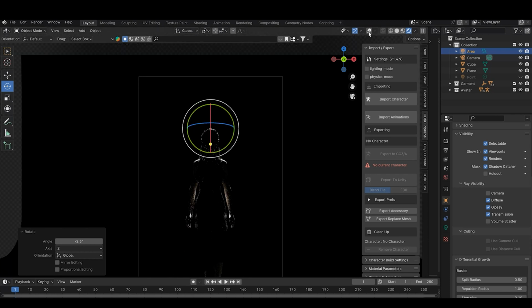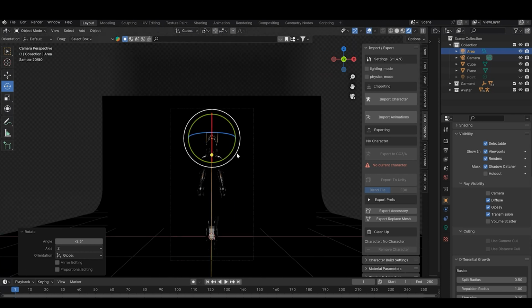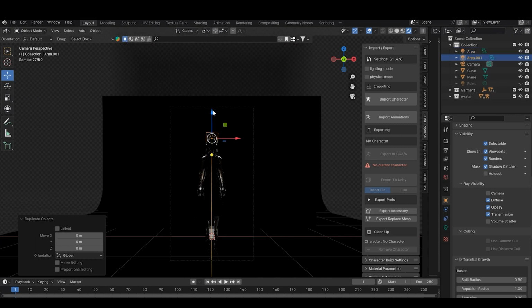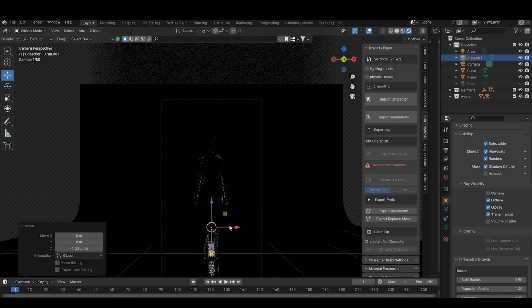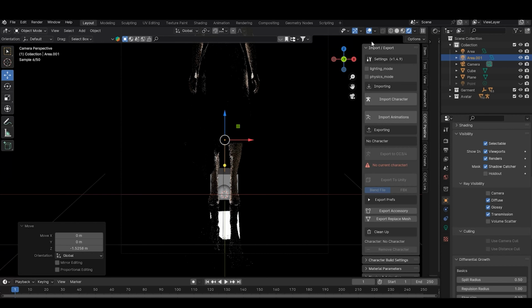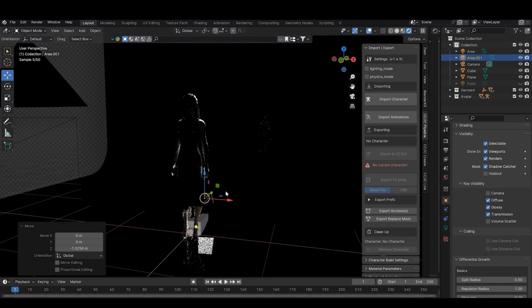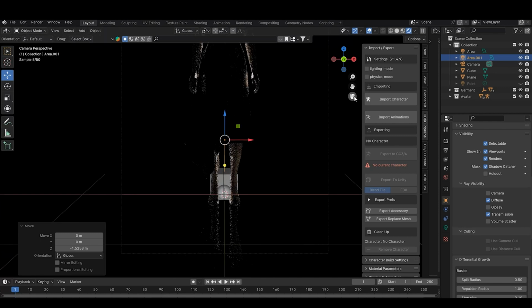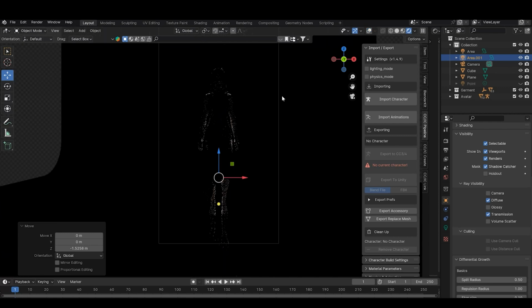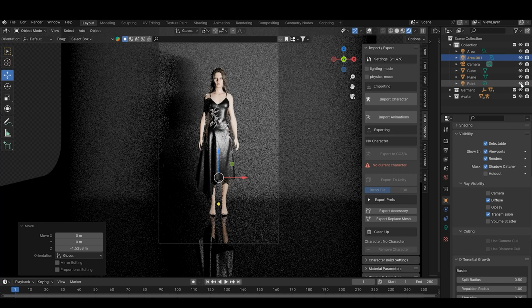And we're going to duplicate it and add it one below to light up the back of her legs. And since we do have a mirror floor, it's going to reflect that light. Again, if you don't want it to interact with that floor material, you want to select the light, and for visibility, turn off glossy. Now we have her nicely backlit.